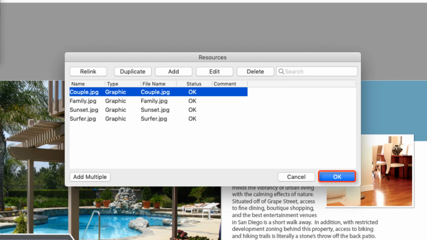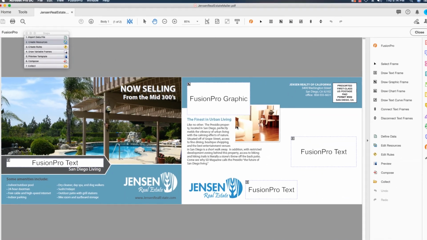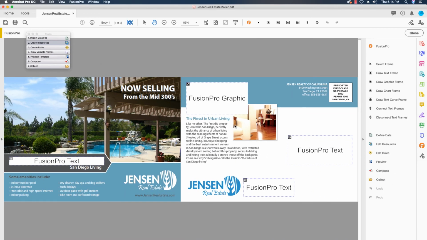When all the items have been added, click OK at the bottom of the Resources menu. The template is now ready to use the images in a rule or directly with the graphic field. That concludes this video on adding resources in Fusion Pro.